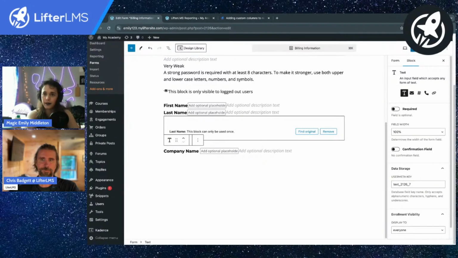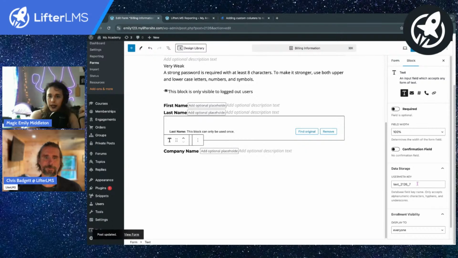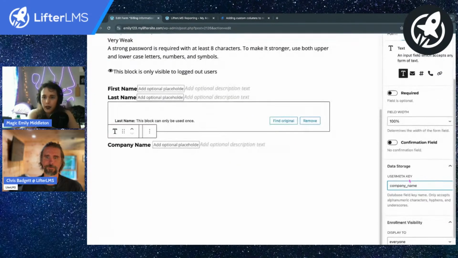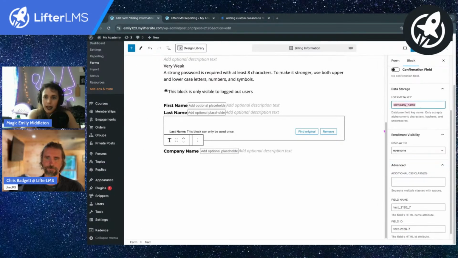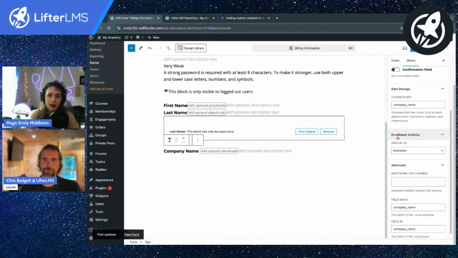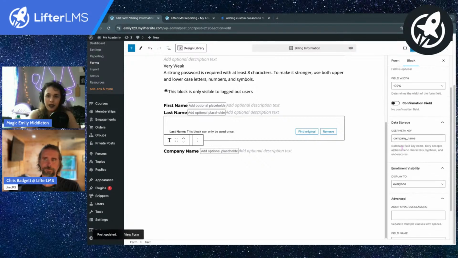We're going to save this. And I'm actually going to rename my meta key real quick. We're going to do company_name. These little fields over on the bottom right, it's nice to rename these. So when you're in the database later, it makes sense where it says company name and it doesn't say text 22167. Like that's a little hard to understand. So company name is going to be easier. So company name is my meta key.